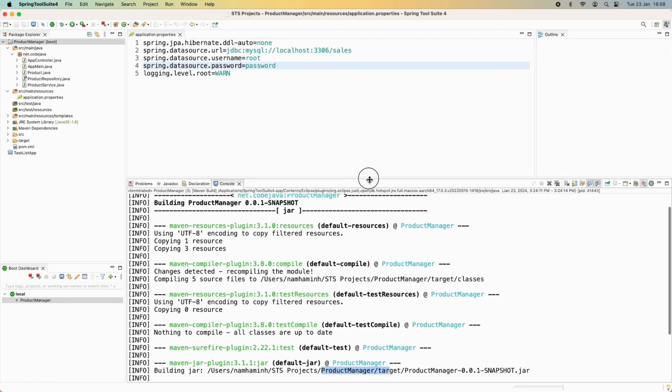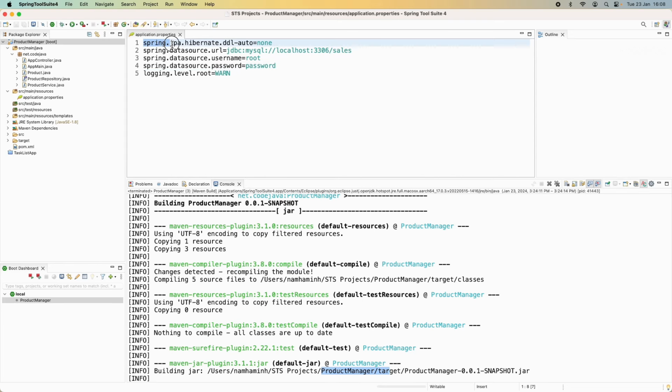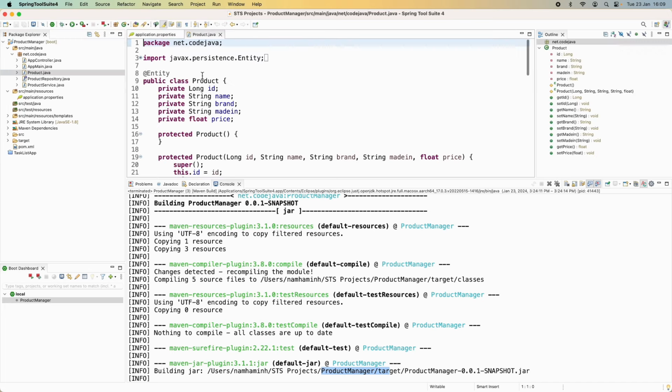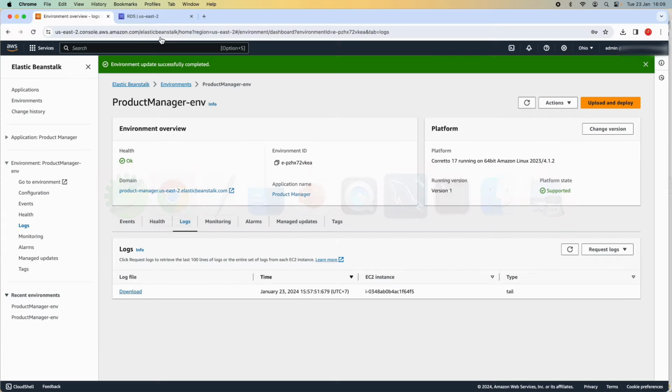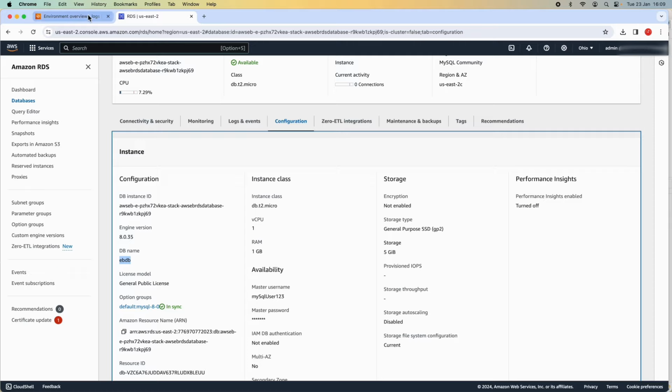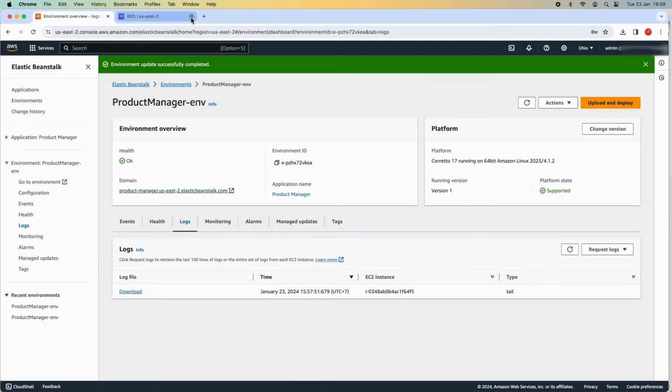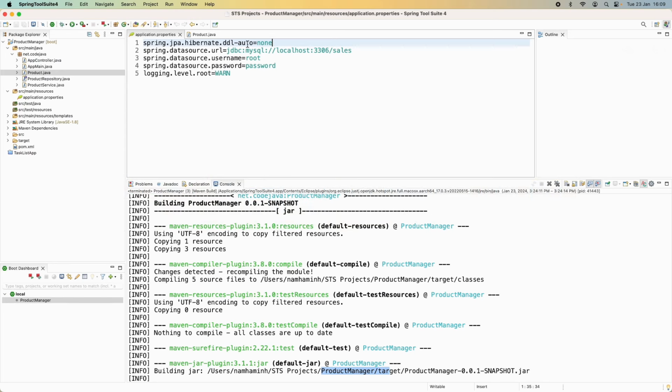It's because in the application properties file we specified the property spring.jpa.hibernate.ddl-auto equal none, so it did not create a new table product according to the product entity class here in the database. That's why we got the 500 error here. Let me fix the error by overriding the value of this property.